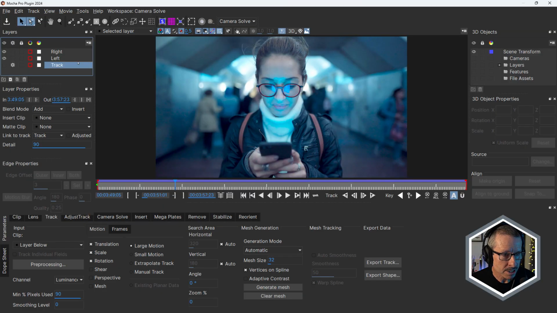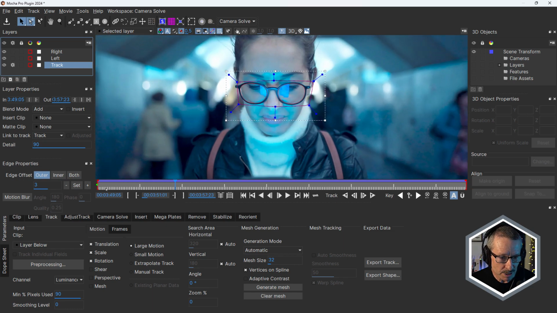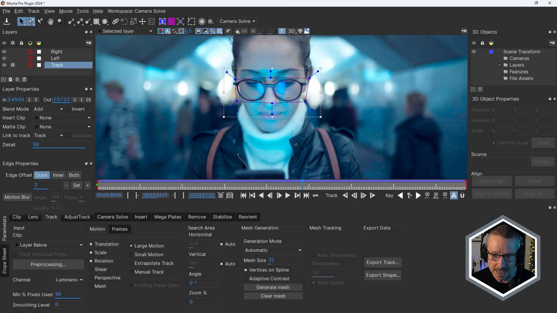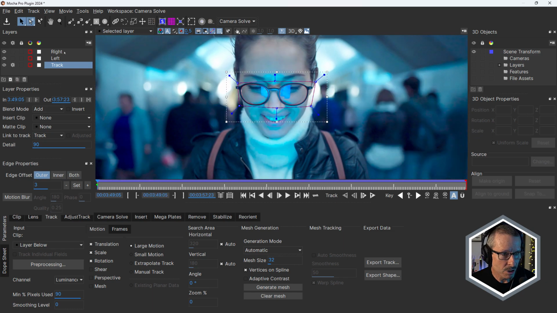Now, Particle Illusion has Mocha built in, and most of the time I just use it as part of Particle Illusion. But here, as we saw, I have multiple particle layers. So it made more sense to use Mocha Pro and create the matte separately. I'll have a look at this first. I've got this track spline, and the track spline is tracking her glasses. And I've got right and left lenses, and they're both linked to the track.